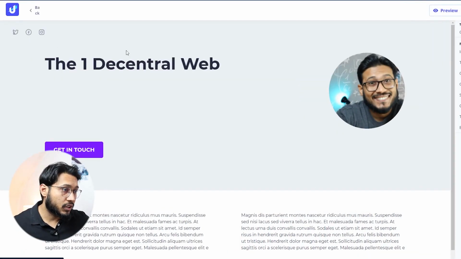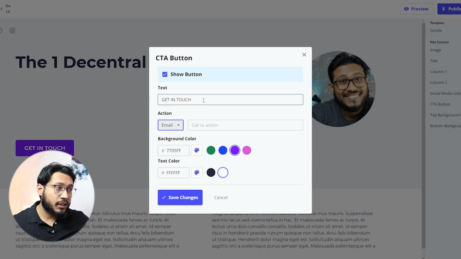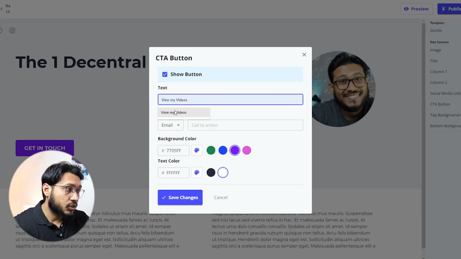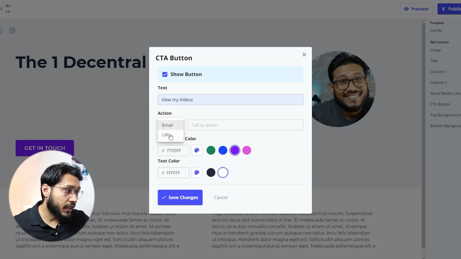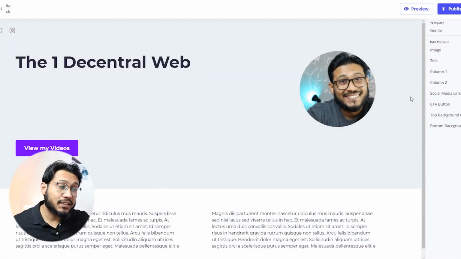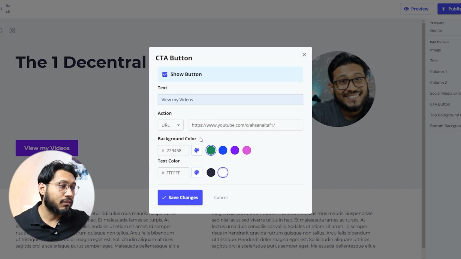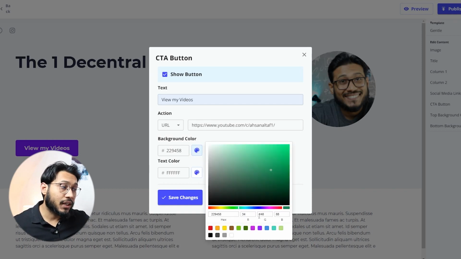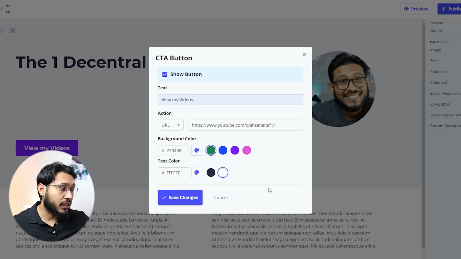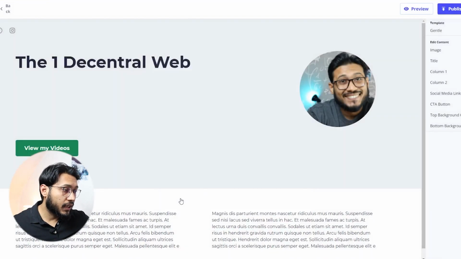Now these three options are also there. In the call to action button, you can write down whatever you want. So here I'm going to write down view my videos, and in the action option I'm going to actually select a URL, and I'm going to put in my YouTube channel address, and then I'll click on save. You can actually change the color. You can click on whichever color you want, or you can use the color picker to select a specific color. So I'm going to click on the green color and then click on save.